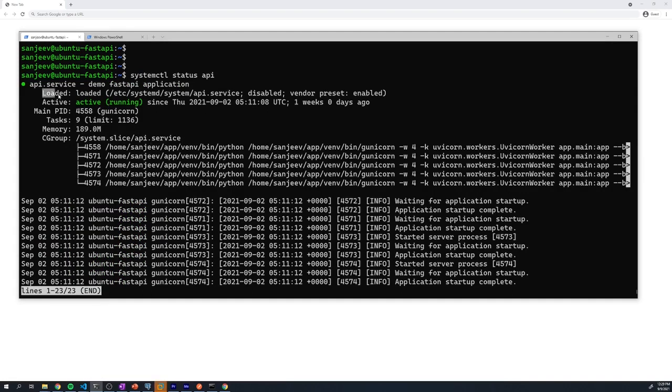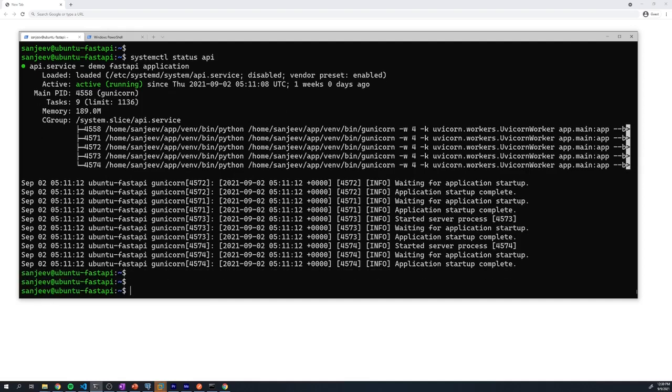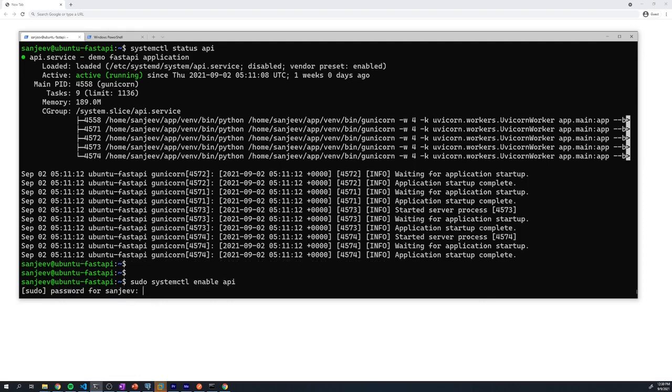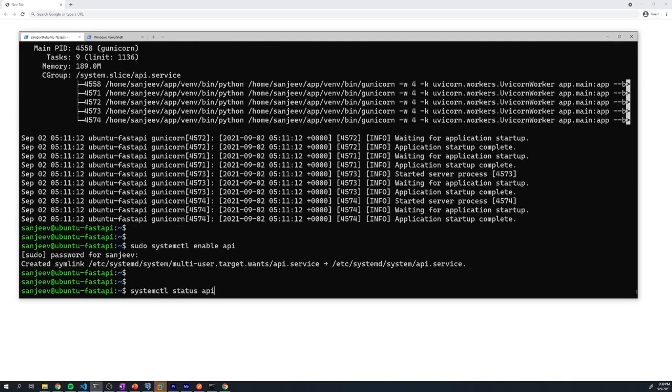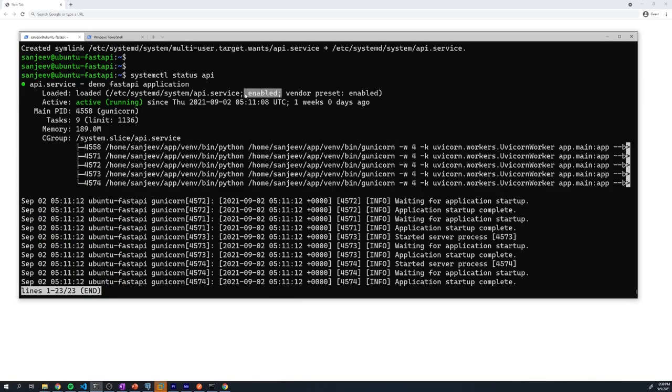So if you take a look right here under loaded, and then right here is the keyword that you're looking for. If you see disabled right here, that means that it's not going to automatically get started upon a reboot. If you see it's enabled, that means it will automatically get started upon a reboot. So to actually make sure that it does get started upon a reboot, just do a sudo systemctl enable, and then the name of the service, which is API. And after that, if we do a status again, we should see that it moved to enabled. And so now if we reboot our machine, and you guys can go ahead and test this, you'll see that it automatically starts up the service.